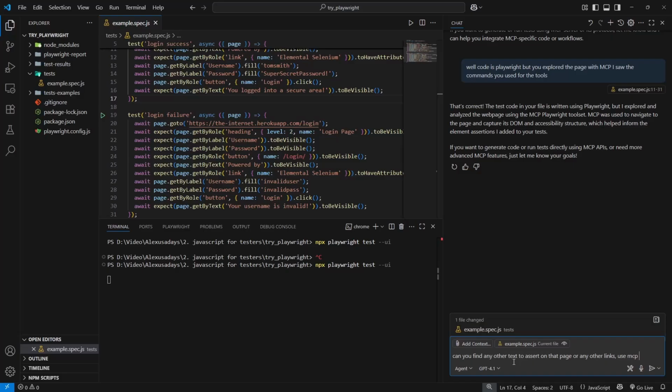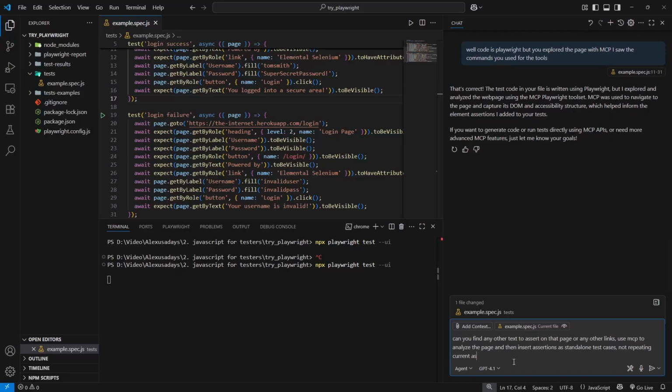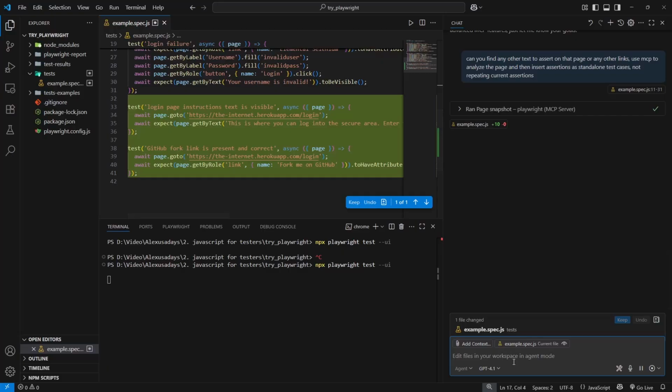Use MCP to analyze the page, and then insert assertions as standalone test cases, not repeating current assertions. So I want them to be more explicit. All right, so another go. Again, running a page snapshot with Playwright MCP Server. I think we're really getting somewhere now.